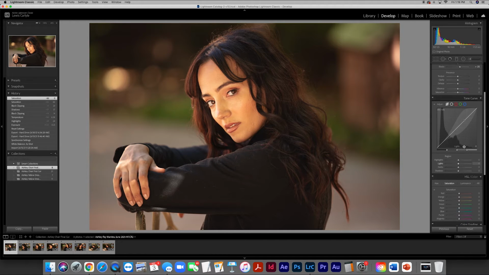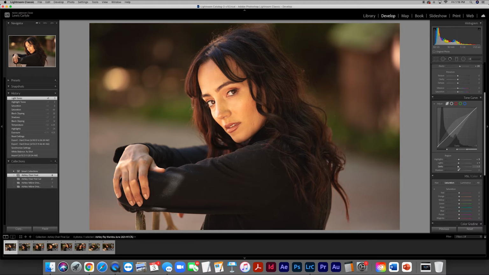So we come down to our tone curve. I don't know that we need a great deal here. I'm gonna add just a couple of points and make a little baby S curve. Go up on our highlights, up on our whites, down on our darks, and down on our shadows just a little bit.